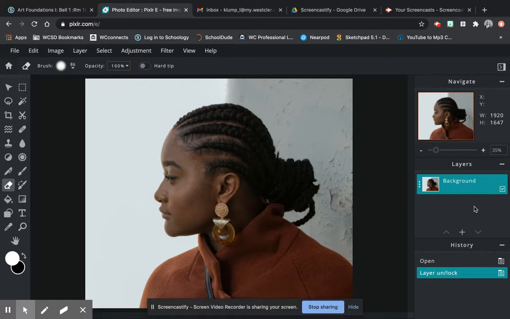You're good to go. And then down here is your history panel. This will show you everything that you have done. It's just going to keep track of all the tools you use.